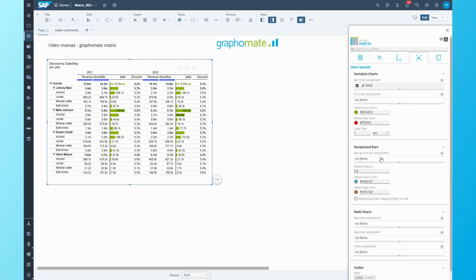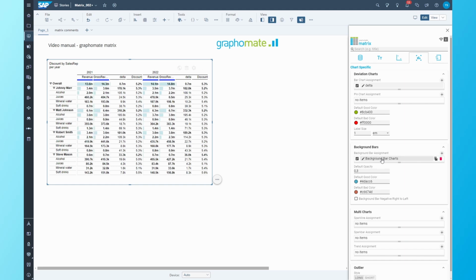The settings in the pin chart and background bars assignment dialogs are almost identical. The background bars differ in that they only visualize absolute values, however, negative values can be drawn from right to left by activating the checkbox.